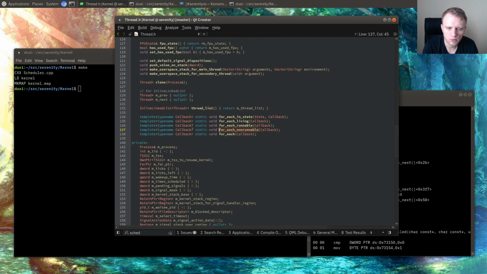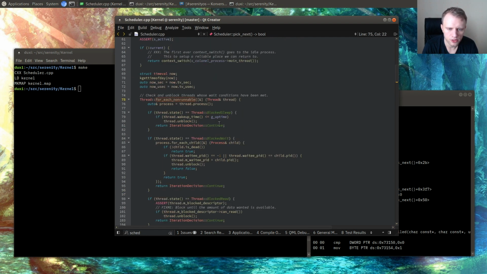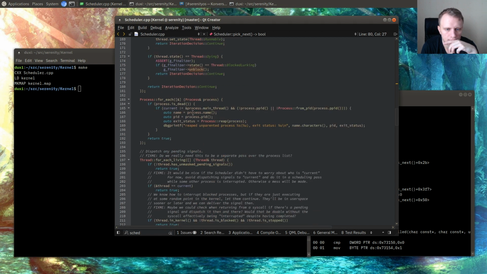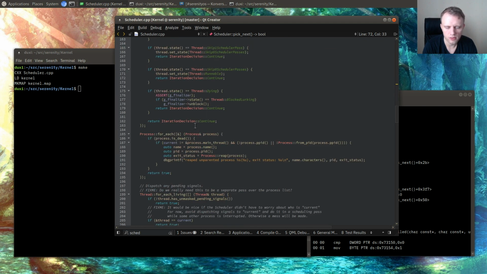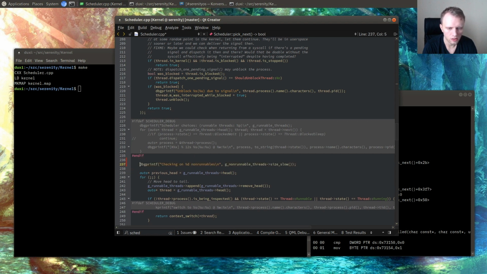So let's see. This one is for each non-runnable, which will only go through the non-runnable threads, and potentially unblock, which will promote them to the runnable thread list. So that's pretty cool. Maybe we can print out here, like, checking on the non-runnables. Threads size. I guess size is slow. Let's call those underscore slow so that I know they're slow. Slow in this case meaning O of n, because it has to actually loop through the list to find out how many items are in there. And then the runnables, so we'll find out how many of those there are.